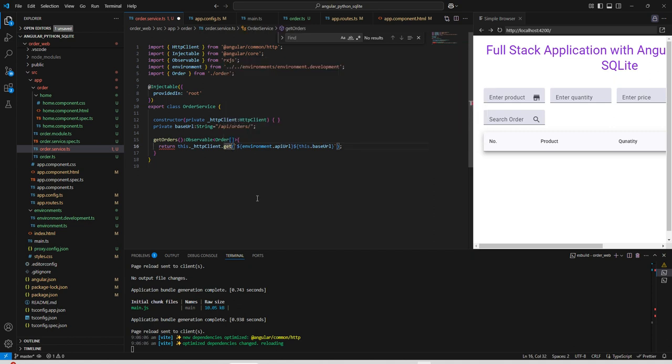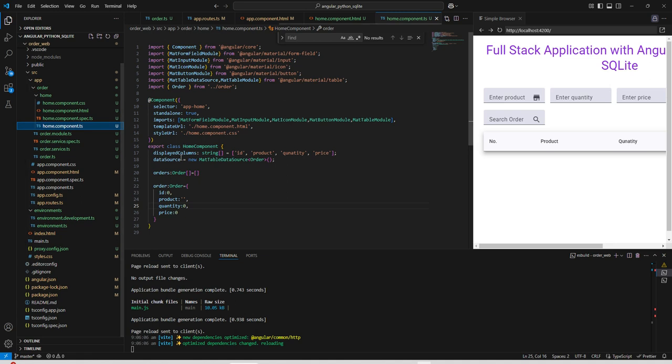For this get method, we need to write the return type, like this. We can copy and add it here. Seems good. Now our getOrders is ready. Now let us go. Still it is not showing because this is our home component.